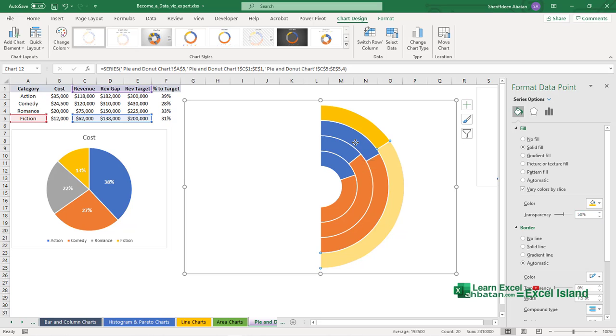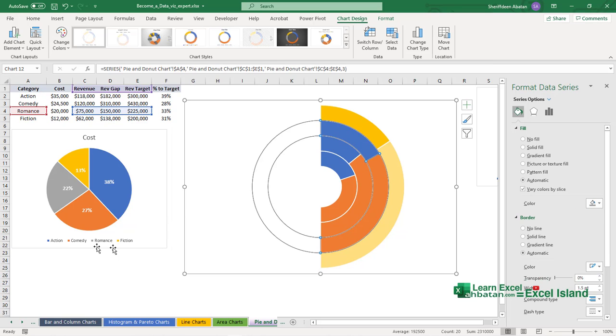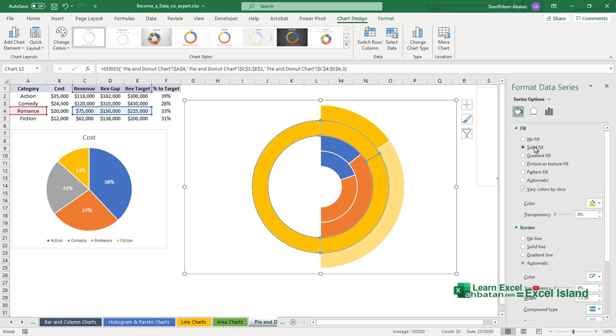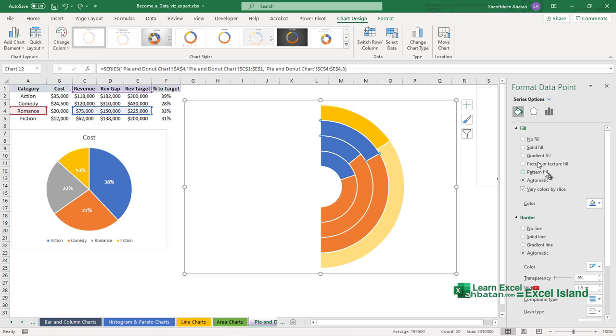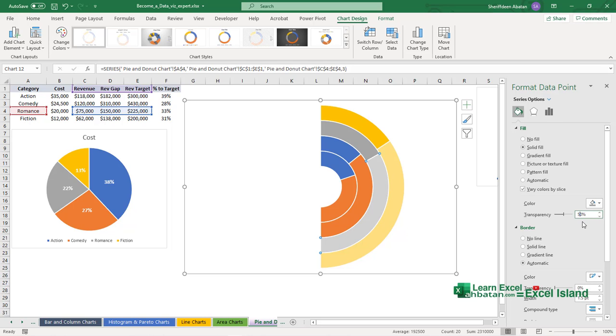Making sense right now. This is romance. Romance is ash, solid fill. My bad. You see, you have to be actually very, very careful when you are selecting the data series, your data visualization. So this amount, I think is 50%.